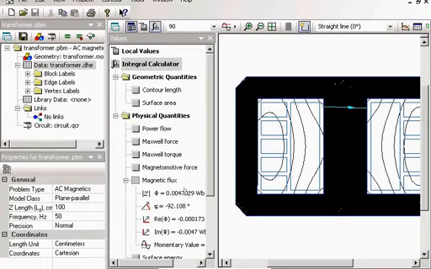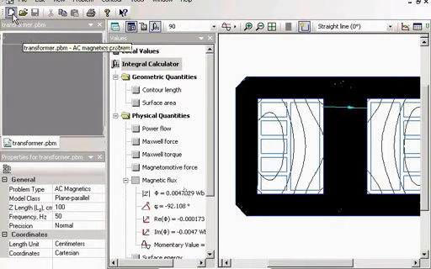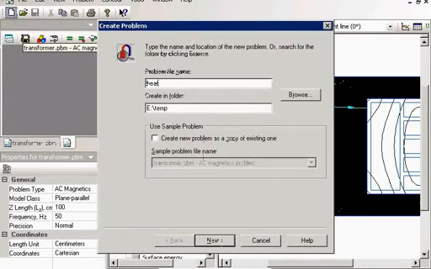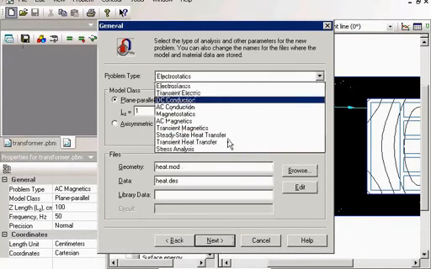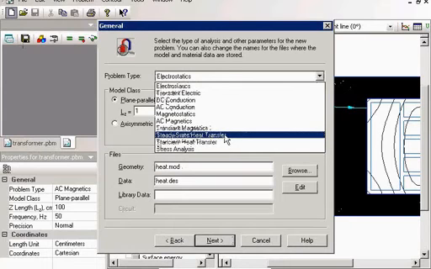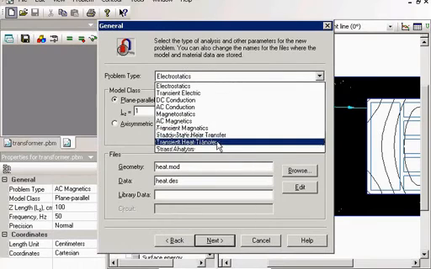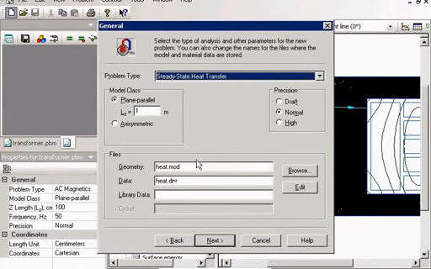And to find the temperature, I have to solve heat transfer problem. So I create a new problem with QuickField. I call it heat. It's a static heat transfer problem, and QuickField can solve transient problems too. I will use the same model.